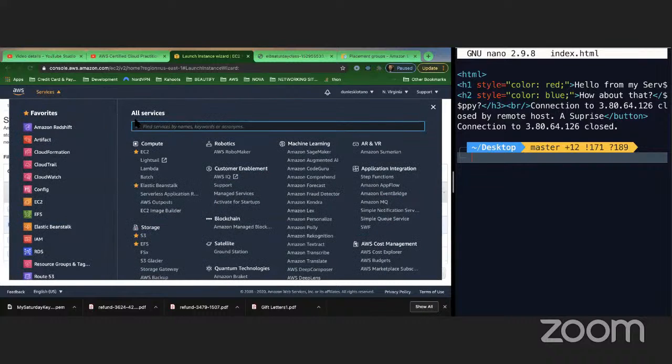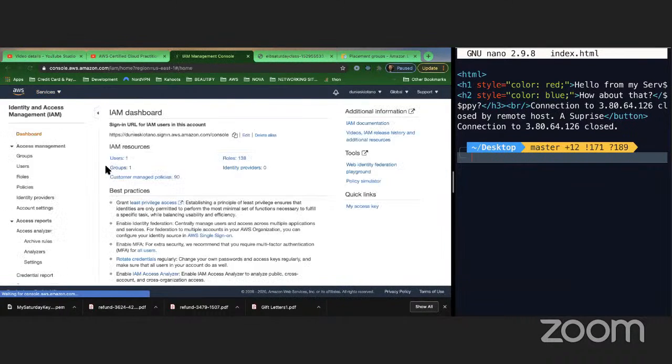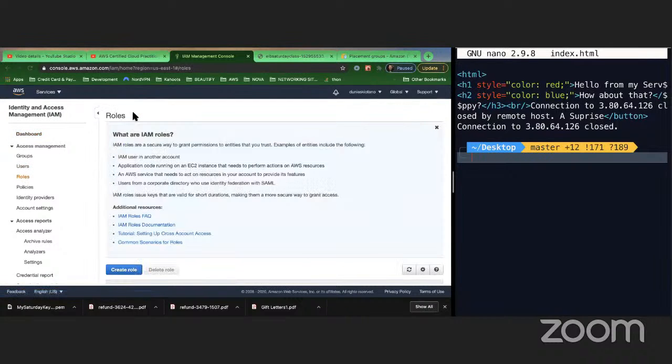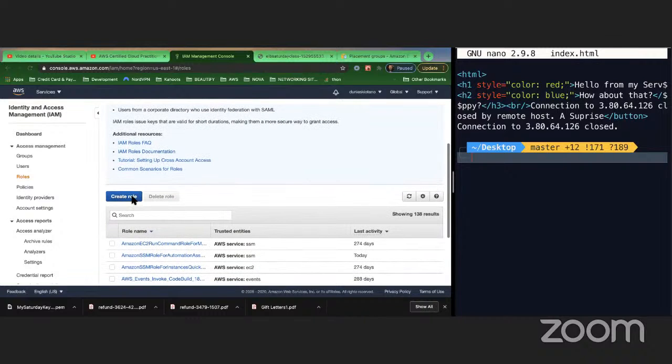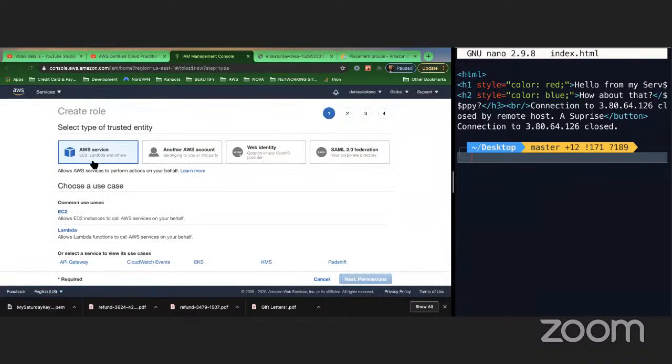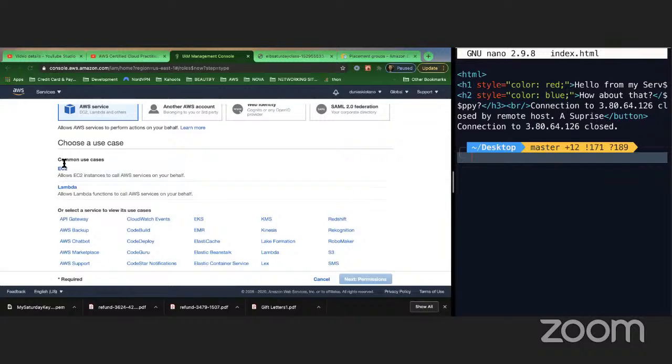Let me go to IAM first. IAM, because the roles are created in IAM. I come to IAM and I want to create a role, right? A role is what allows services to interact with services. So I'm going to say EC2. That's the one that's going to use this role.